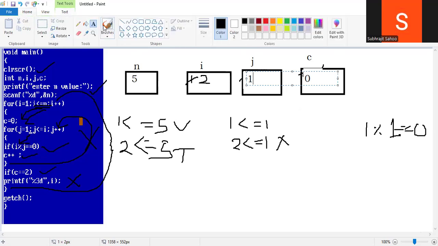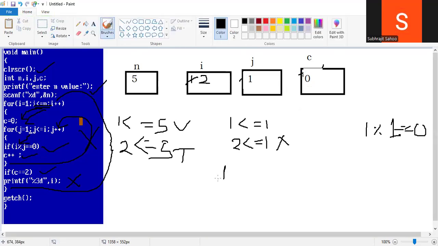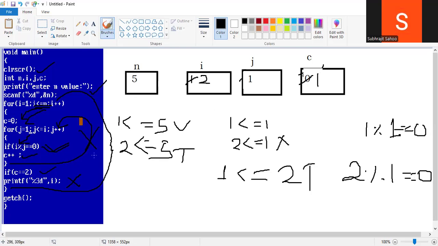What type of condition is it now? The condition is 1 less than equal to 2. True or false? True. True means enter the statement. i percentile j equal to 0. i means 2, percentile j means 1. If I divide 2 by 1, the remainder is automatically 0, so not equal to 0 will come. That means this condition is true. So c++ will be executed. So c is incremented to 1 right now.